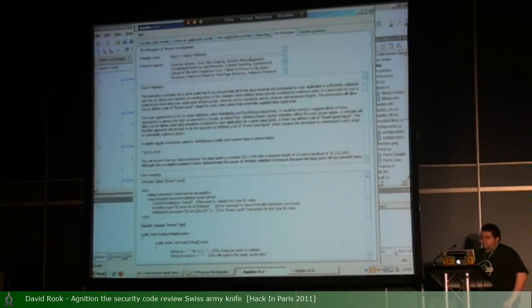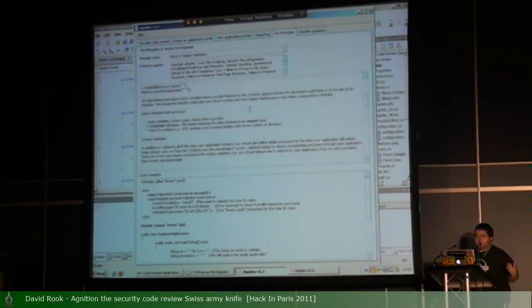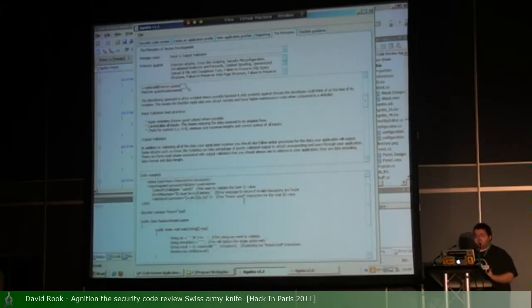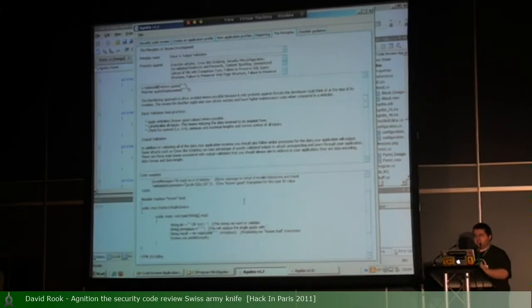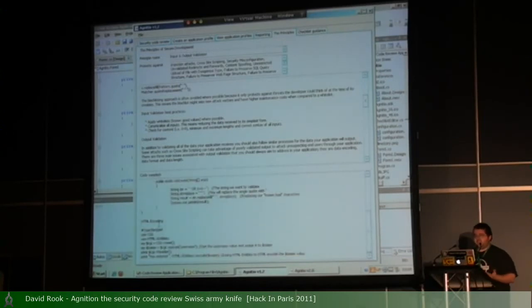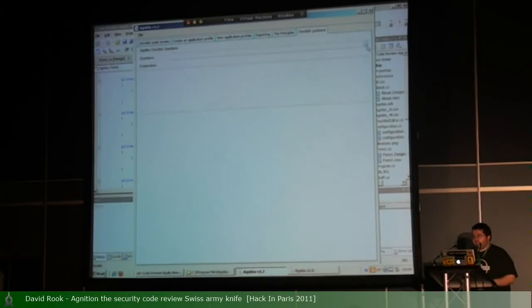You can see the types of vulnerabilities input and output validation can help prevent. You've got a whole section in here talking about input and output validation best practices, what you should do. And then at the bottom, different code samples. So we've got one for whitelist validation. The one in the middle here is blacklist. And then just a really simple HTML encoding example. If you want to see more on the questions, you can just go in here and pull up any of those questions.